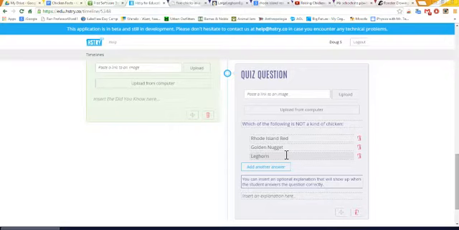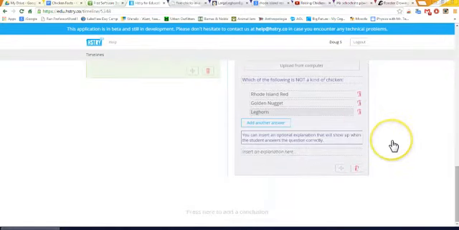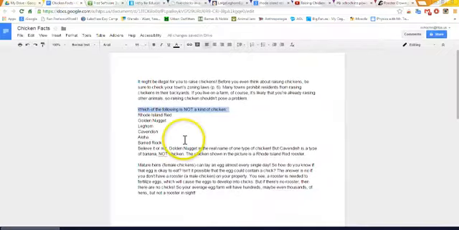Now you can put as few as 2. You can put as many as 6. Don't put more than 6. You're going to drive your peers crazy. That's enough. Now the extra explanation is pretty cool, and I want to put that in.